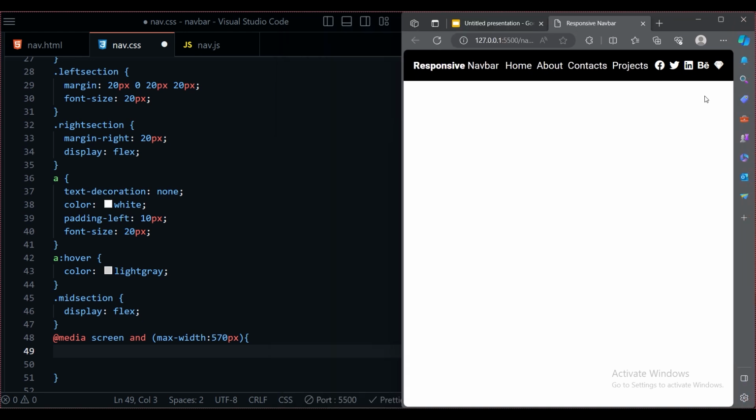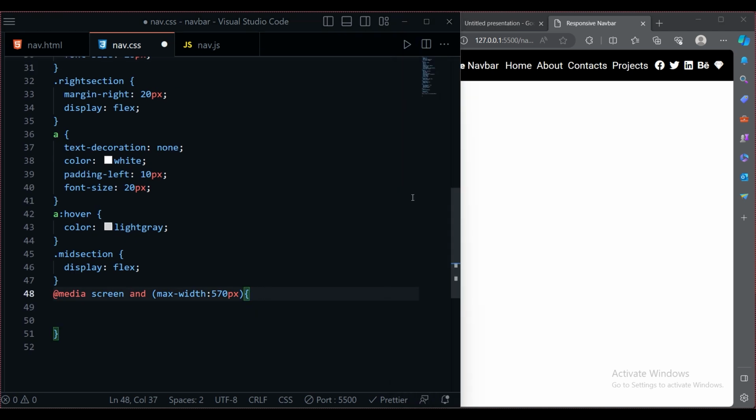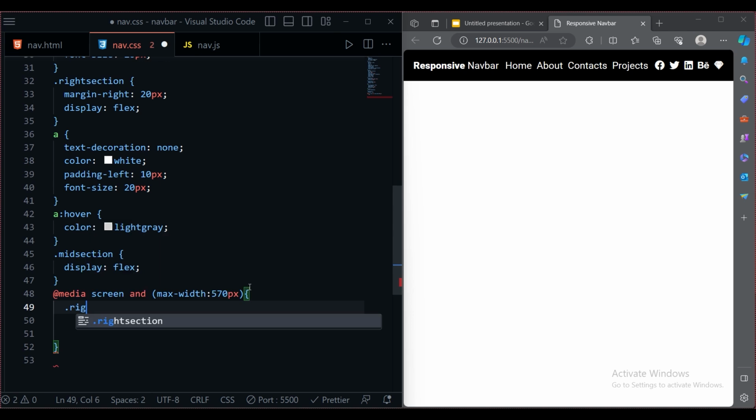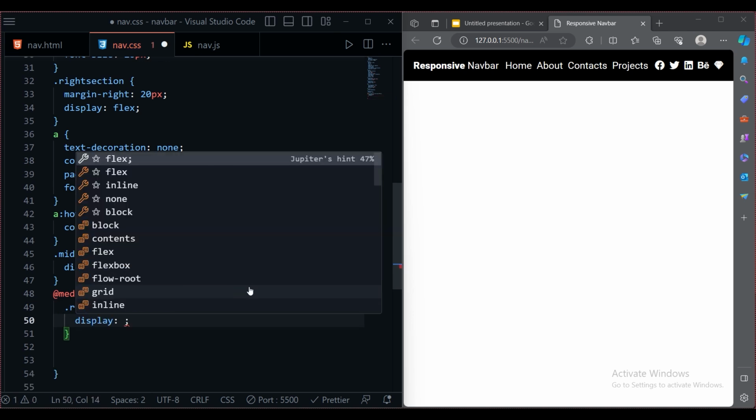So I want these right sections to disappear, and I want this section, the mid section, to be displayed as a column. So I have to do some coding over here. Not right section. I want to display none.